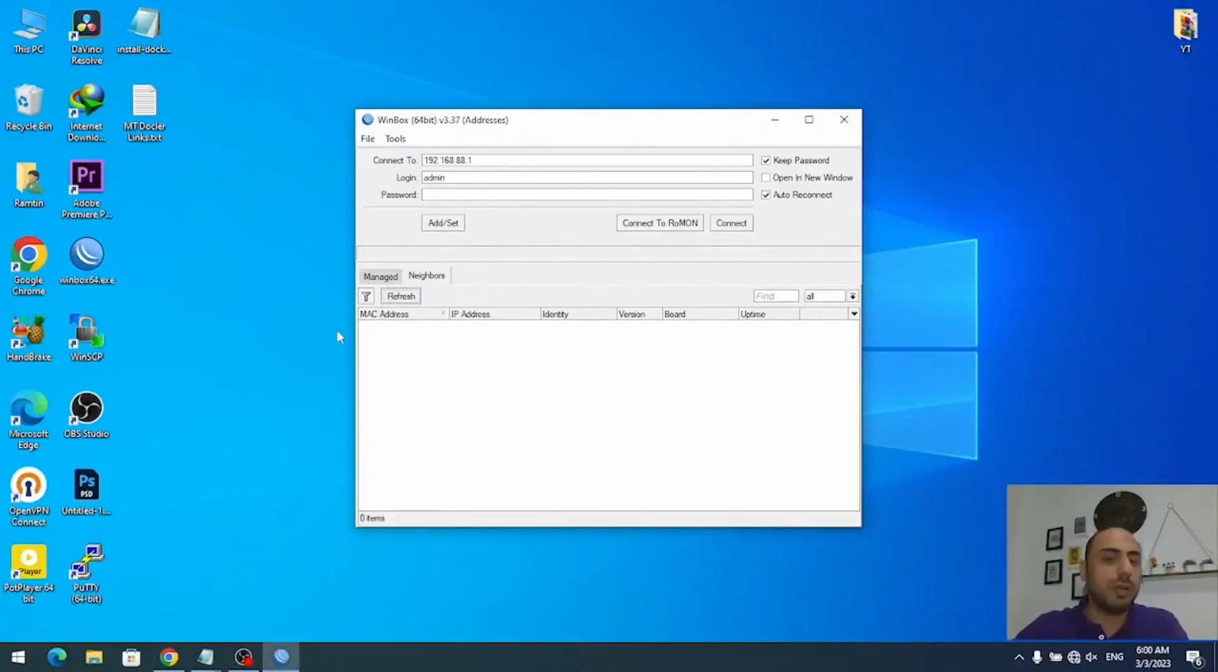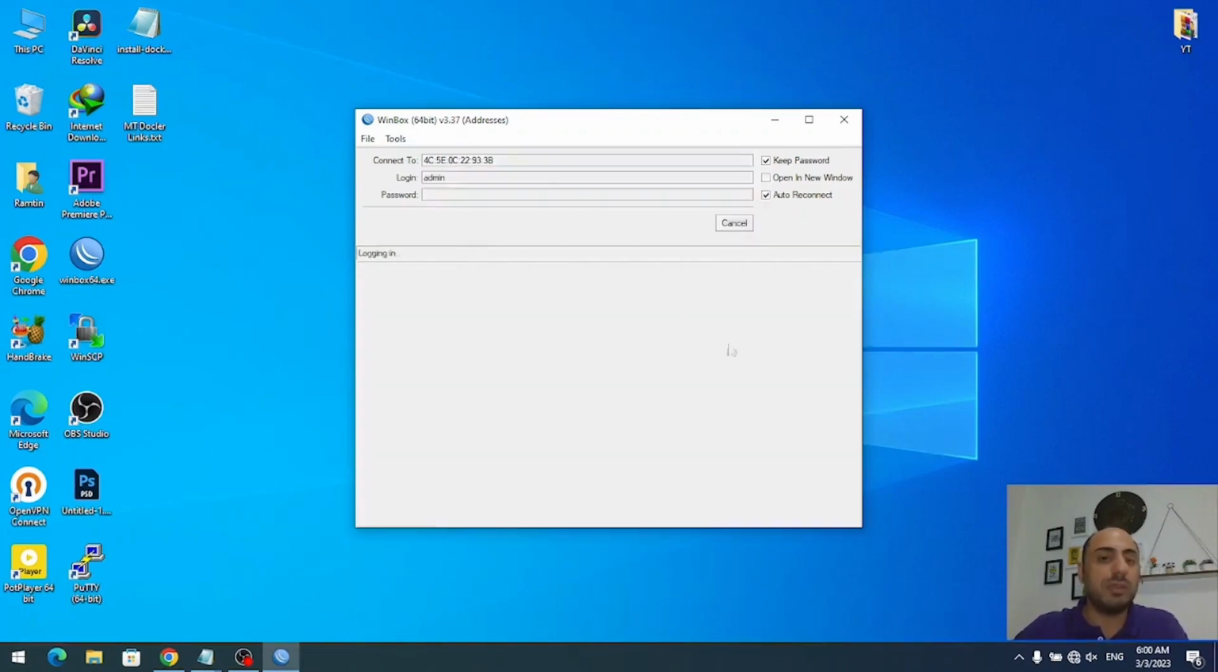Alright, let's refresh. Now the router shows up again, but there's no IP address since all the settings were reset. So now I can't connect using the old IP anymore. Instead, I select the router by its MAC address and connect through that. Same admin login and no password just like before.